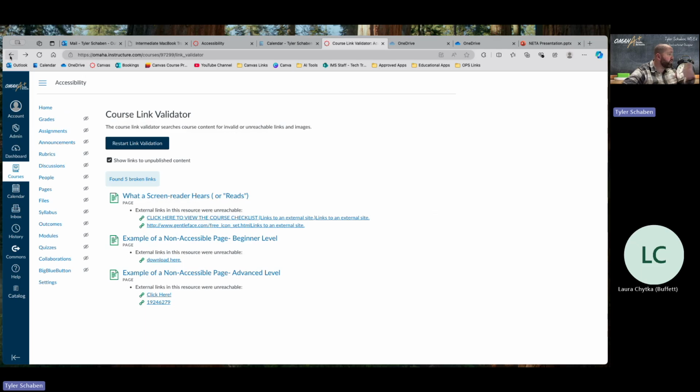So it's just a really handy tool when you're done building a course or building content. If you just want to quick scan your links, that's a good practice to get into. And like I said, you can't auto fix them because it doesn't know where it's really supposed to go, but it at least points them out to you.